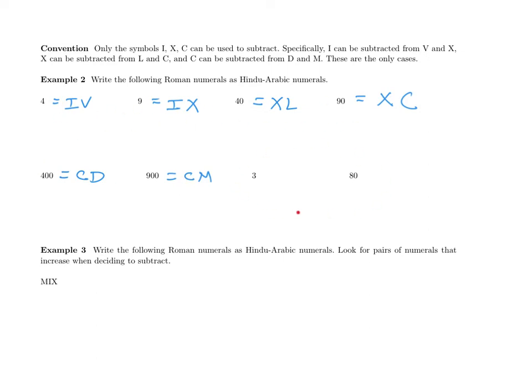I put just a couple of others here. 3, we write this as simply III. We would not say, let's take 2 away from V. So we wouldn't do it this way. If you have 3, we'll just list 3 in a row. Same thing goes for 80. If you want 80, you can say, well, we'll start with 50 and we'll add 10 a total of 3 times. We would not say, oh, well, if you're at 100, you could take 10 away twice. I mean, that is 80, but that's just not the convention that we use in the system.